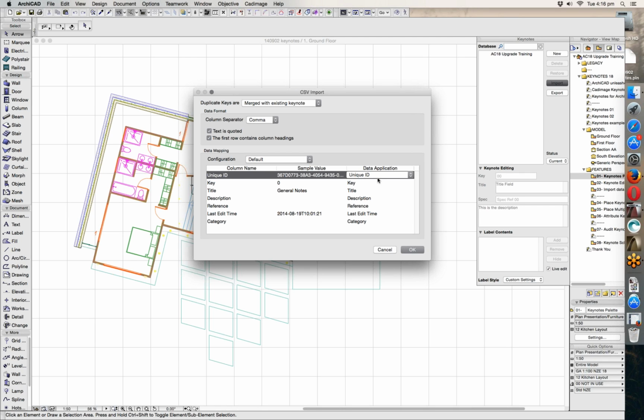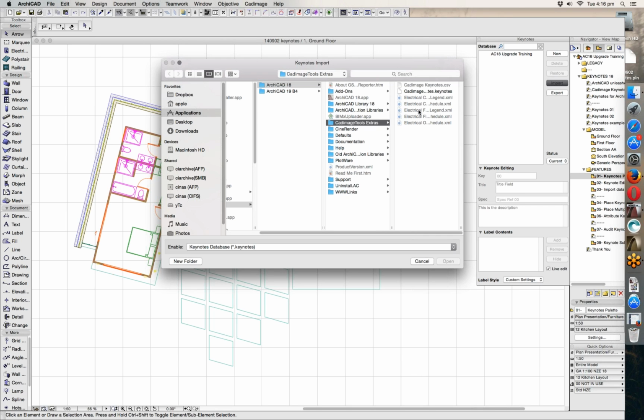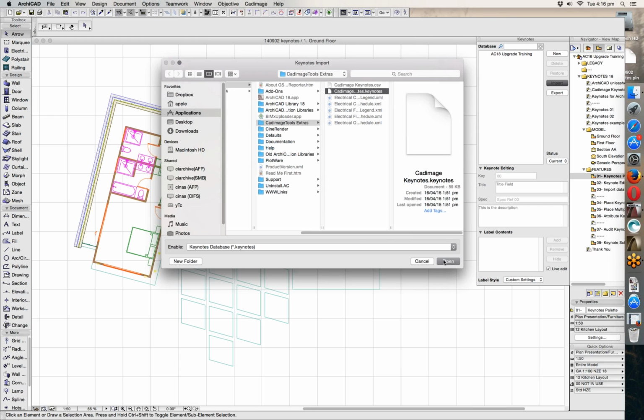But if your column names aren't exactly what we're expecting here, you can change them to be what you think they should be mapped to here. And if you've got any extras, just set them to unused. So if we hit OK from here, that'll import. I don't actually want to import that CSV. I'm going to go with this Keynotes file.